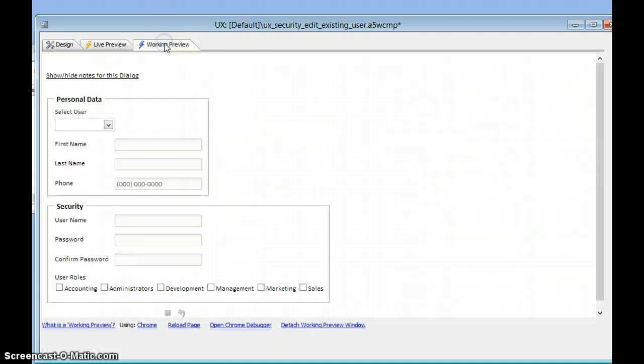So once again, we get a blank UX pulled up. You can see our user roles are populated, so that's great. We've got all our user roles coming out. We select a user ID, the information comes forward, everything's populated properly. We can make a change and save it, and everything flows through properly.